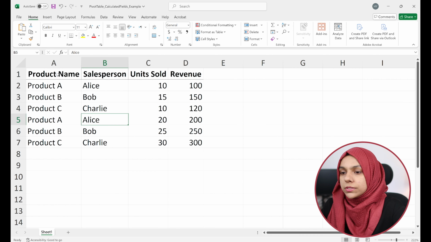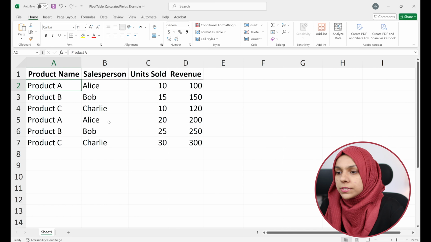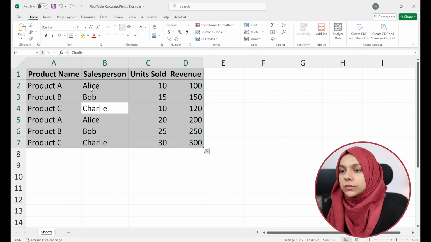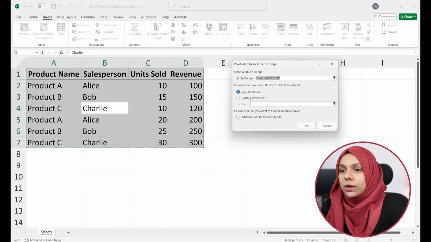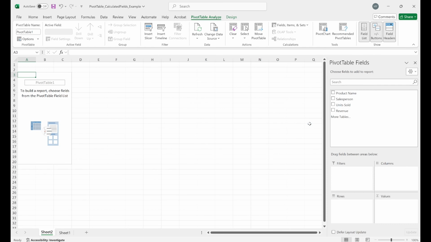Here we have a sample dataset which contains data about sales. Here we have product name, salesperson, units sold, and revenue. First of all, let's select our data range, go to the Insert tab and insert a pivot table. Click on pivot table. Here we have to choose new worksheet or existing worksheet. Let's choose new worksheet and click on OK.